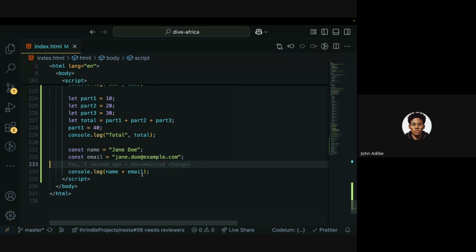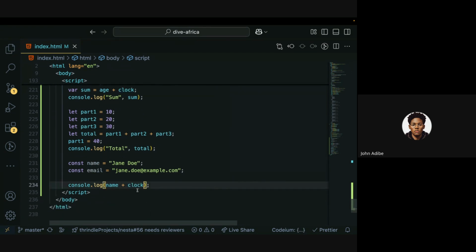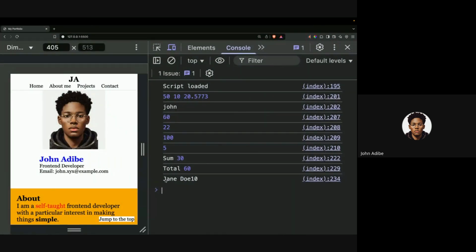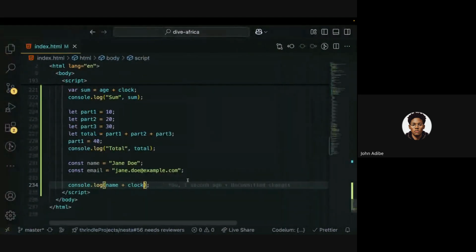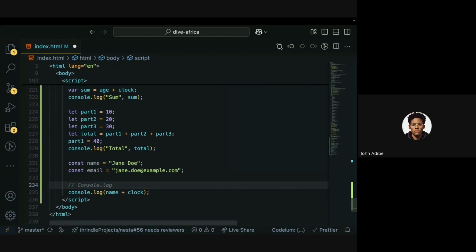I think it works also for strings and numbers, right? If I have name plus, which number should I use here? Let me use clock. Name plus clock. I'm going to have Gendo and then 10. You see 10 beside it. So it doesn't recognize it as a number to run a mathematical calculation. Instead, it's just going to join them together. So that's concatenation.